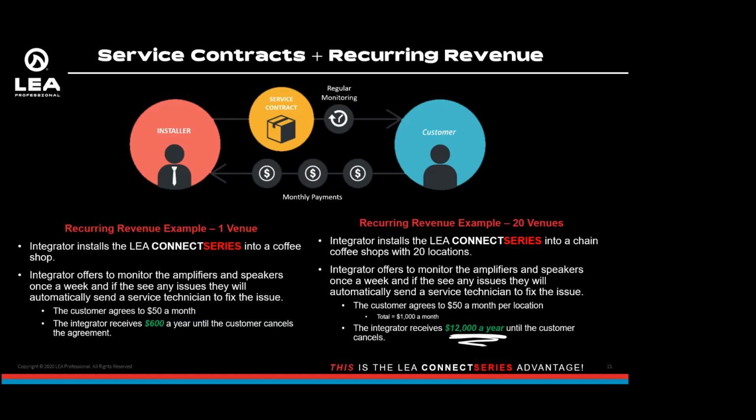Let's say you expand this out. Now this coffee owner has 20 locations, still at $50 a month, $600 a year per venue. That works out to $12,000 a year. So really some nice opportunities there from a revenue perspective.